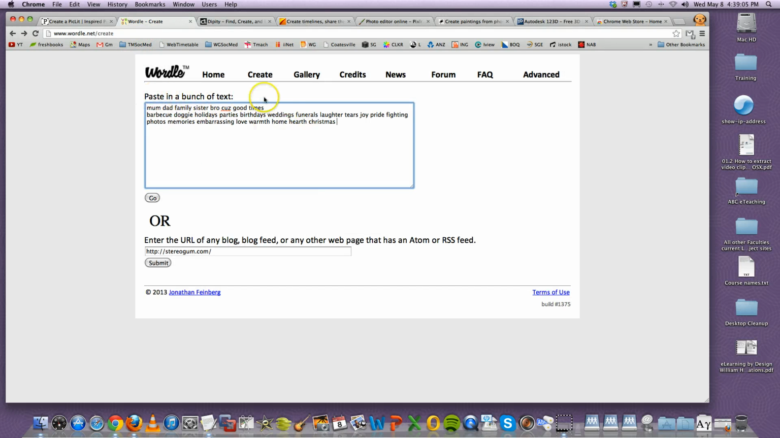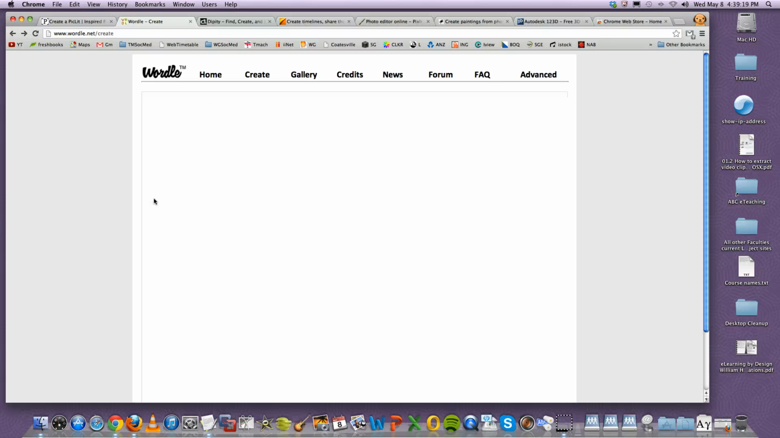So it says just paste in a bunch of text, and I've just gone and typed in a whole lot of things that relate to families. I'm going to remove that URL, but you can certainly paste in the URL as well. And I'll just hit go, and let's see what it does. Waiting for Java to do its thing.